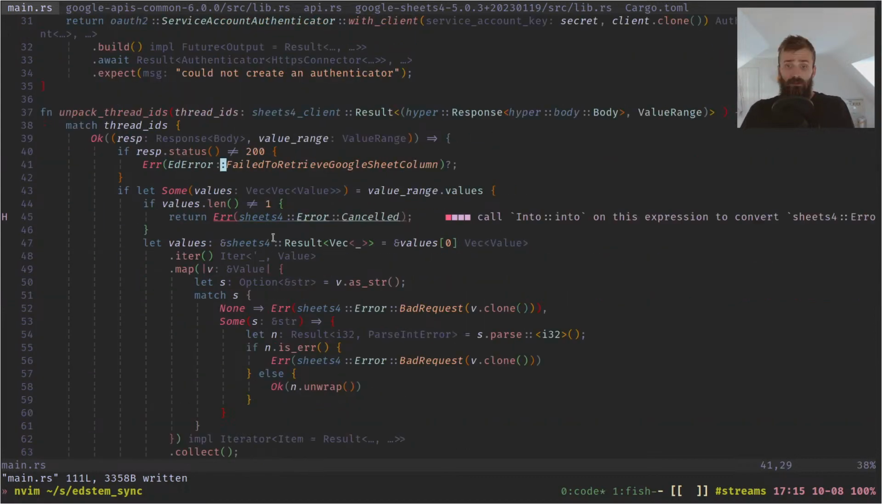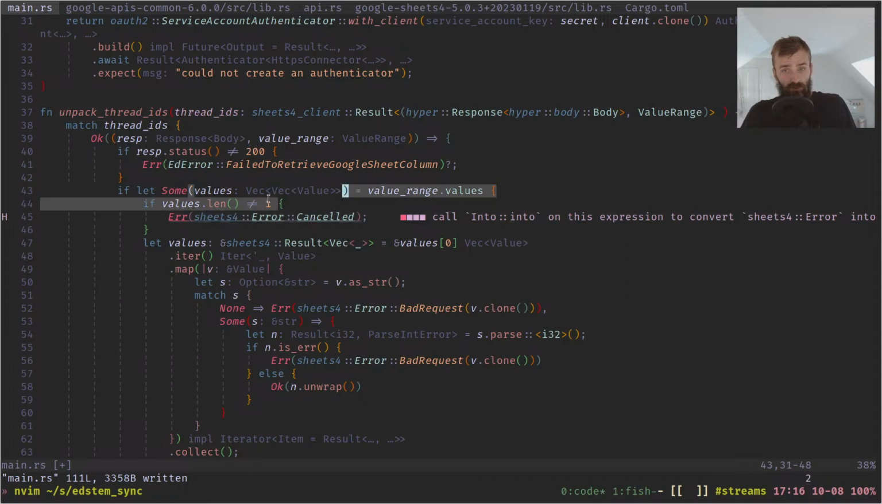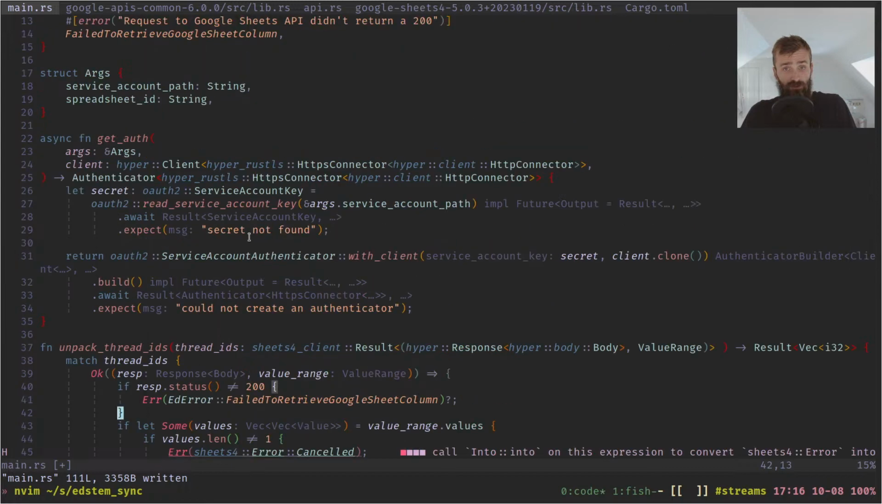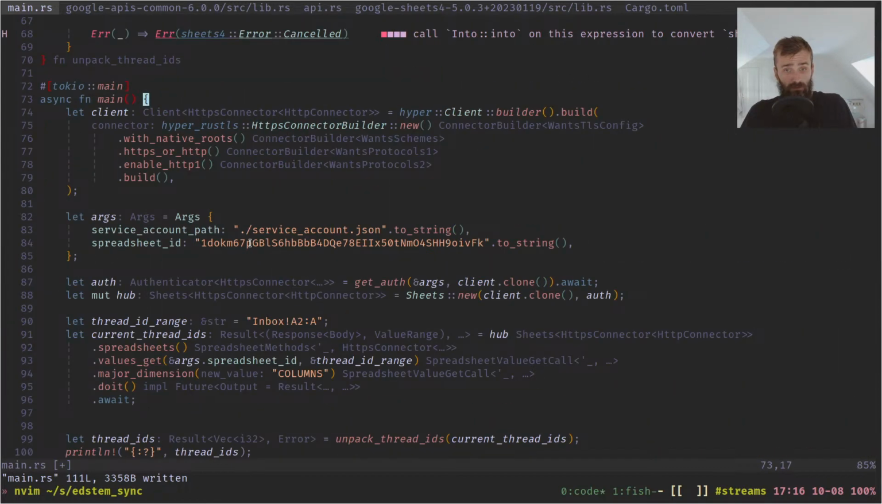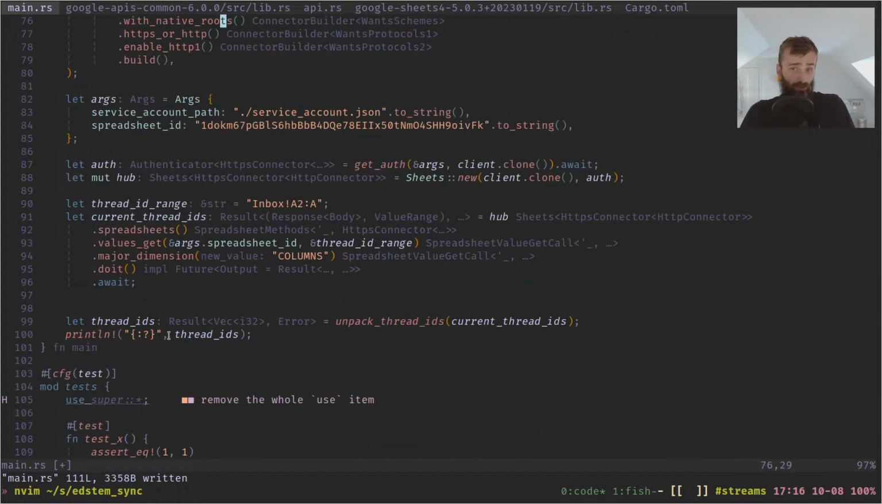I think that's right. So I'm going to keep going through and do a similar thing in the other cases. If values len is not equal to 1, this is a strange case to reach in the control flow of the code as I have it currently, because I'm always passing in this thread ID range, which is a single column.